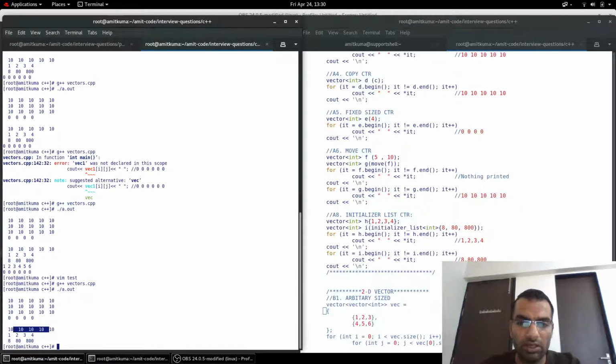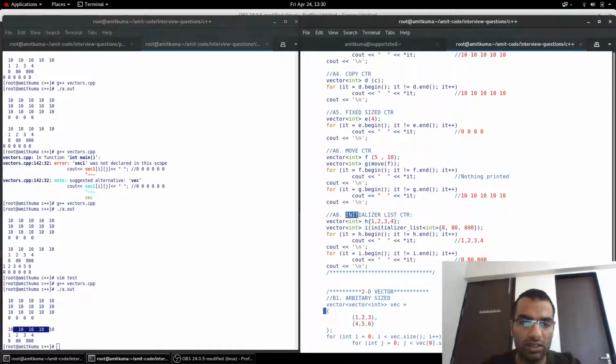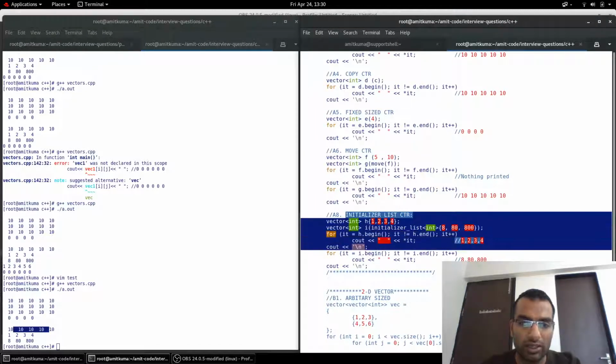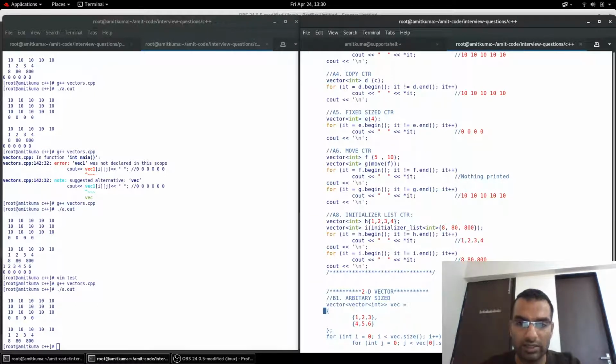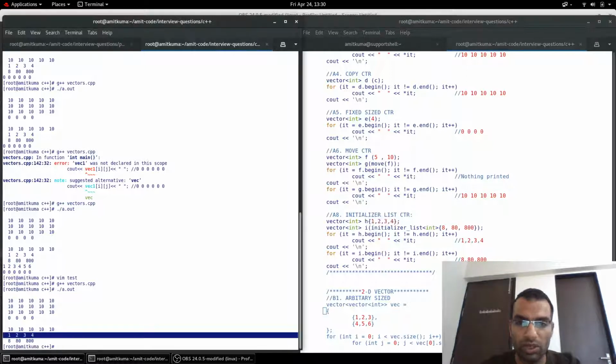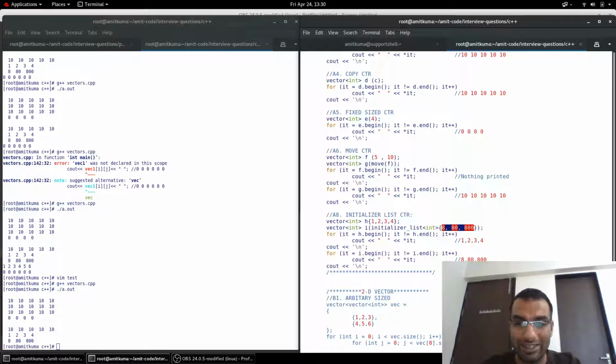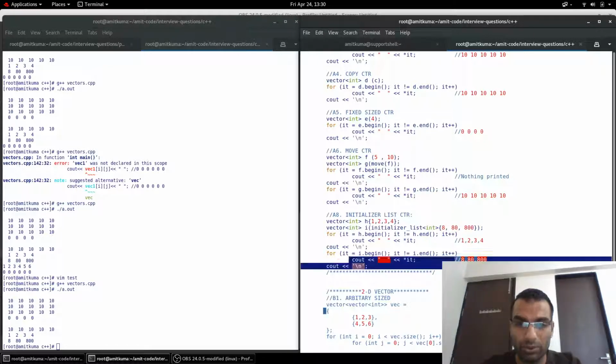And then we have taken the initializer list constructor. The initializer list constructor initializes the elements to 1 2 3 4. So this is 1 2 3 4, and then using the initializer list we have initialized to 880 800. So this code prints here.